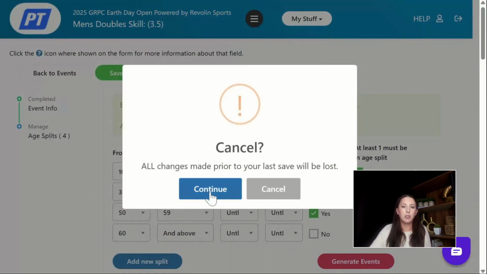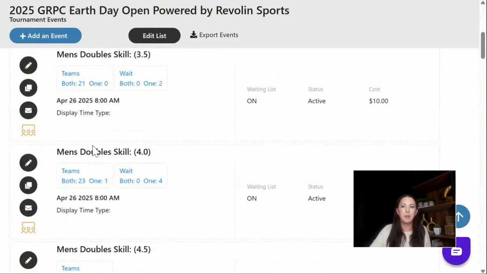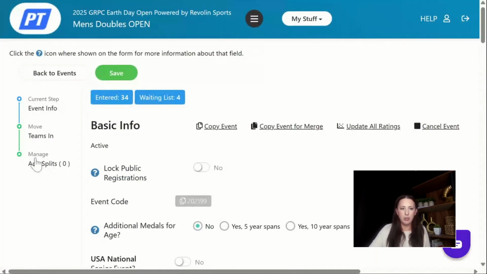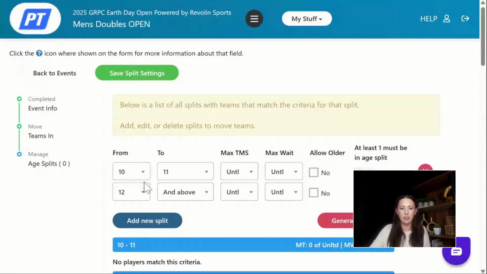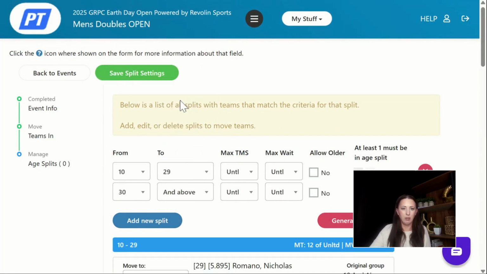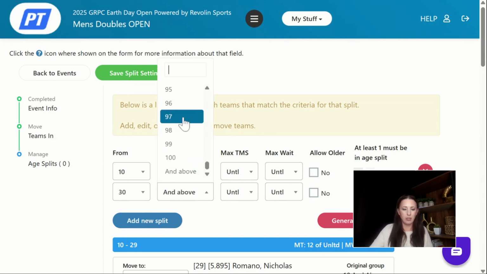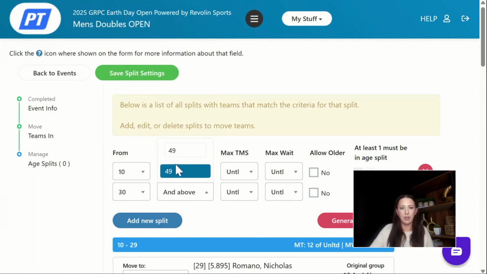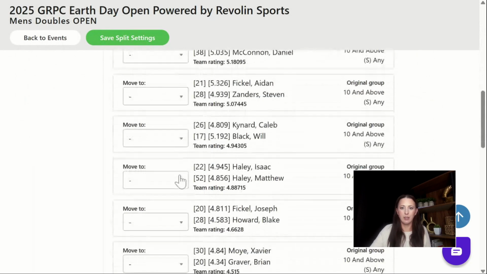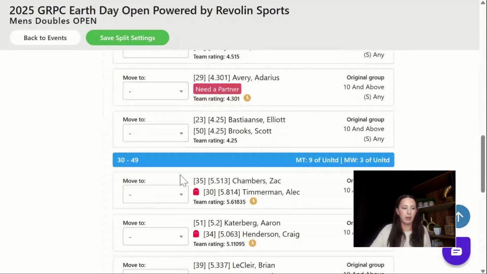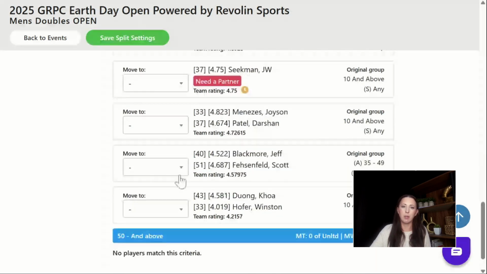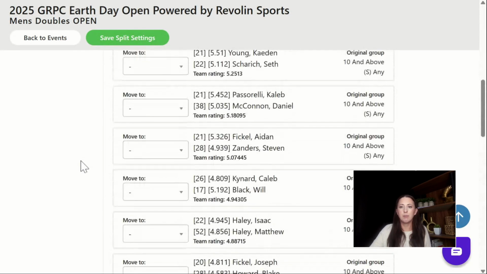Actually, let me go back to my men's doubles open, because that one doesn't have age splits. If I wanted to do age splits here, I could just add a new split and then customize it as needed, right? So 10 to 29, maybe I do 30 to 49 and a 50 plus, and then it splits everybody out automatically. So, it looks like we have 9 teams in the 30 plus, nobody in 50 plus. So you can do that.